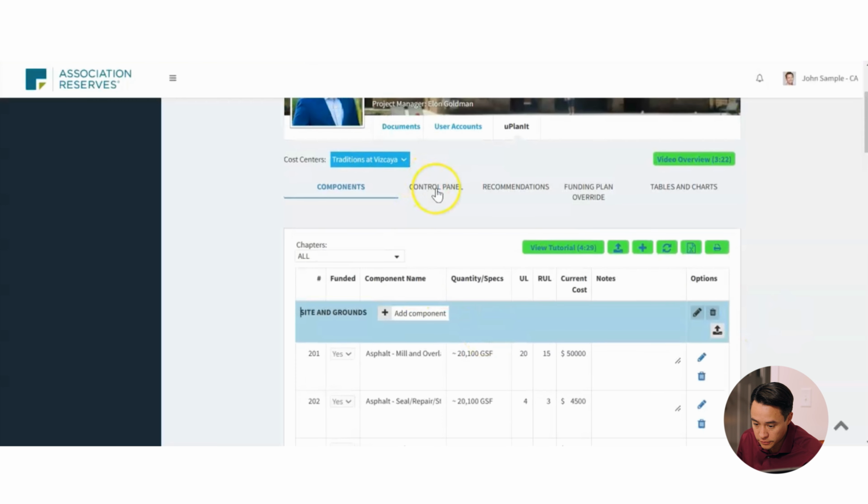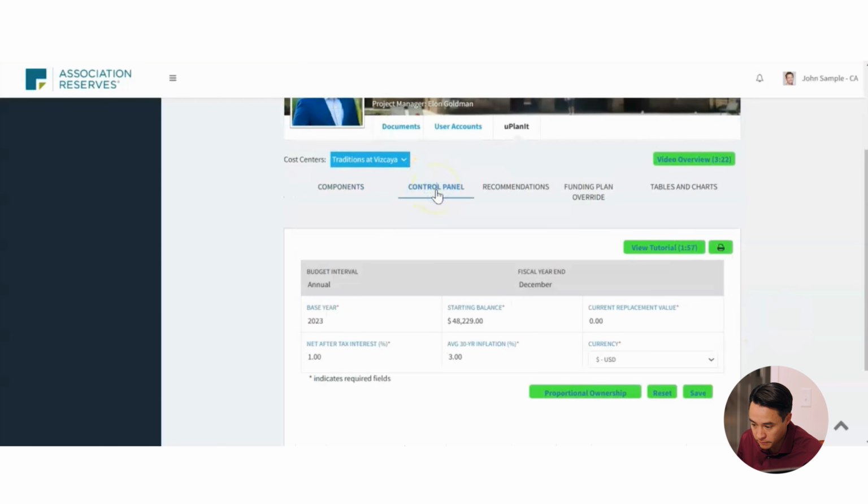So I'll go up here to the Control Panel tab. There's no place to put notes, so make sure you bring any changes you make to the attention of your project manager in an email or separate correspondence. Again, you got to provide that documentation. When you're done here in UPlanIt, just notify your project manager so they can start reviewing your requested changes.